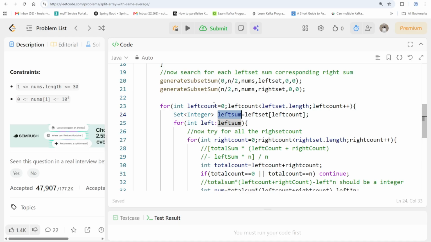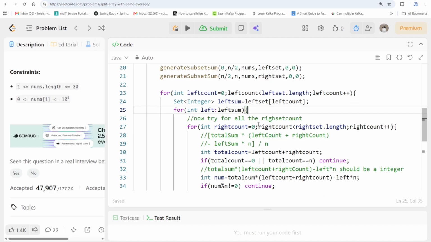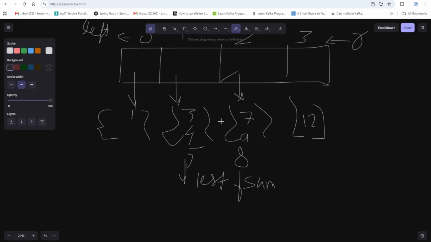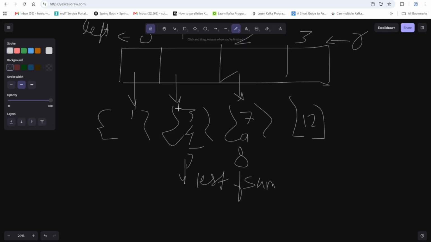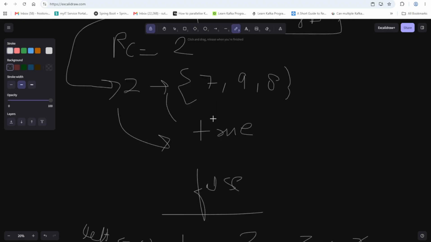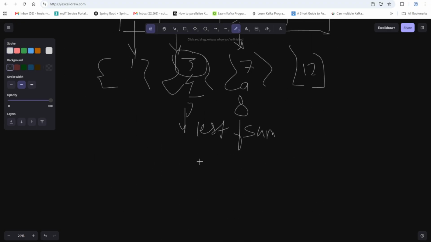So we will get the left sum, and for that corresponding left sum we want the corresponding right. So we will iterate over the left sums one by one, taking one element at a time. For example here, first we will take 3, then 4, then 5, and for that particular left sum we have taken, we will search in all the right counts, right?